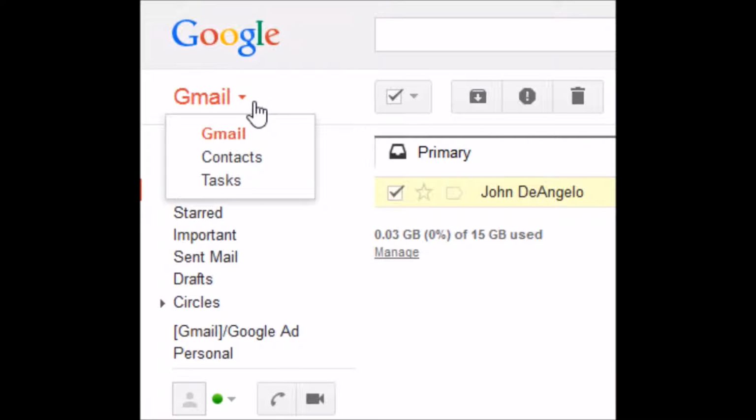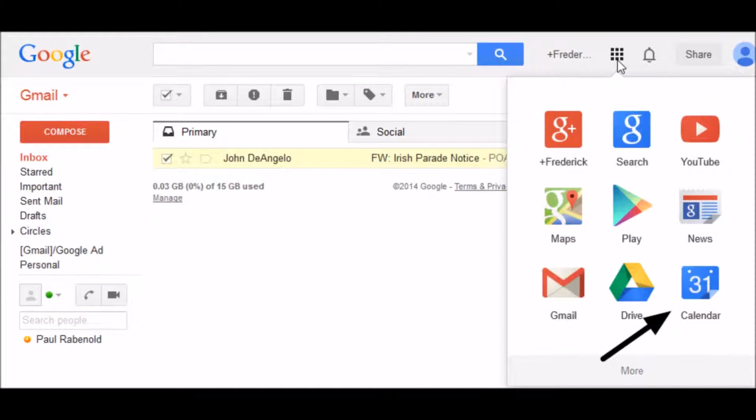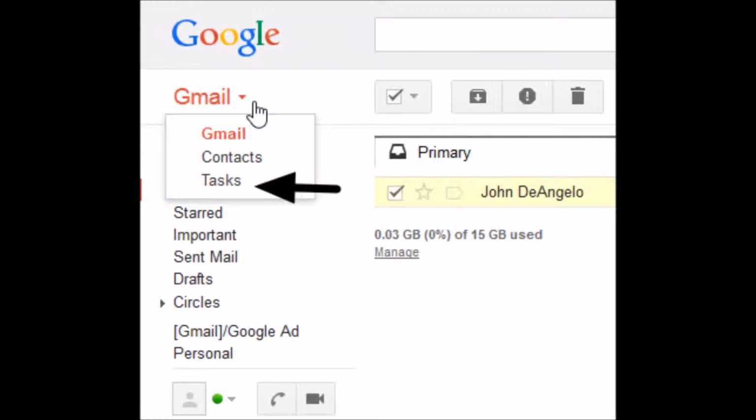There's features like contacts and calendar that almost every email provider supplies. But there's other features here in Gmail. Some have them, some don't. There's tasks. What is the contact feature?